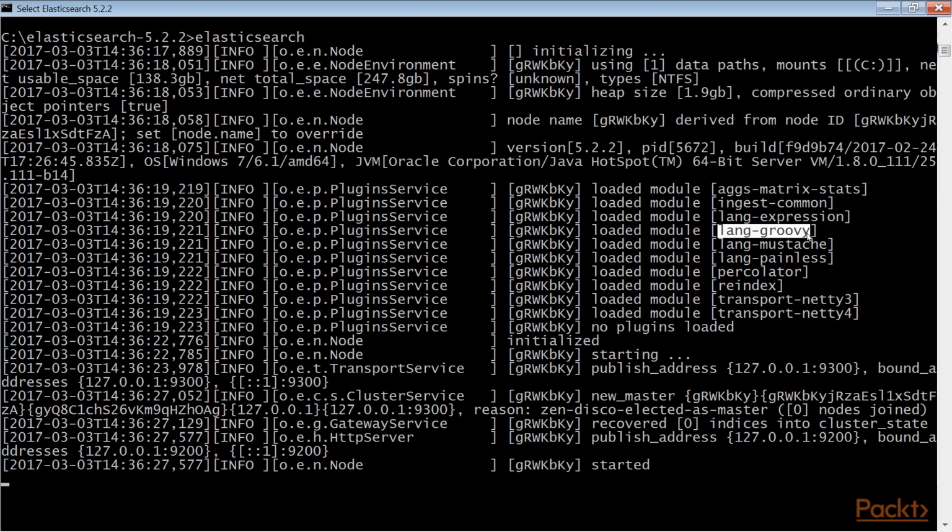Lang-groovy acts as a good support for the Groovy language. Lang-mustache acts as a good support for the Mustache language. Lang-painless acts as a good support for the Painless language. Percolator. This acts as a good support for percolator capabilities. Reindex acts as a good support for the reindex action. If there are plugins, they are loaded.